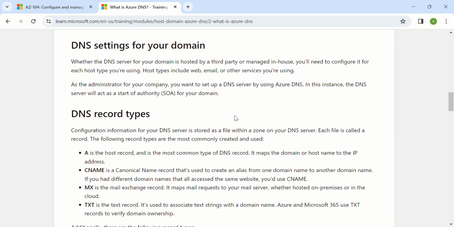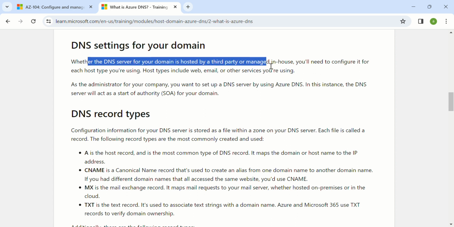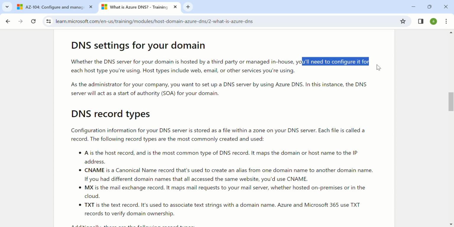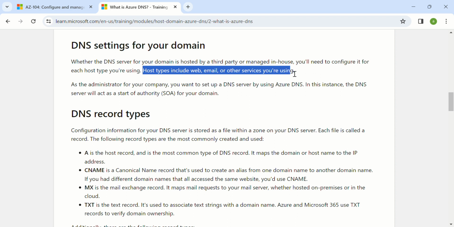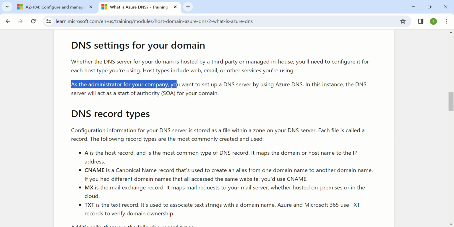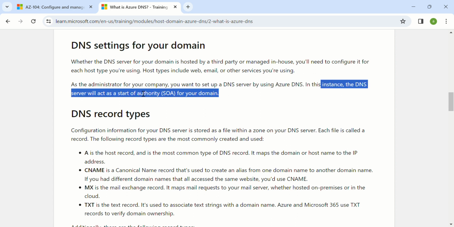DNS settings for your domain. Whether a DNS server for your domain is hosted by a third party or managed in-house, you will need to configure it for each host type you are using. Host types include web, email, and other services you are using. As administrator for your company, you want to set up a DNS server by using Azure DNS. In this instance, the DNS server will act as the start of authority for your domain.